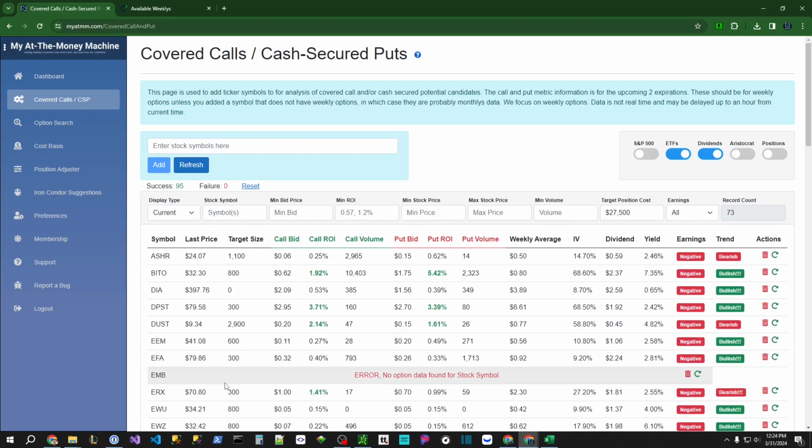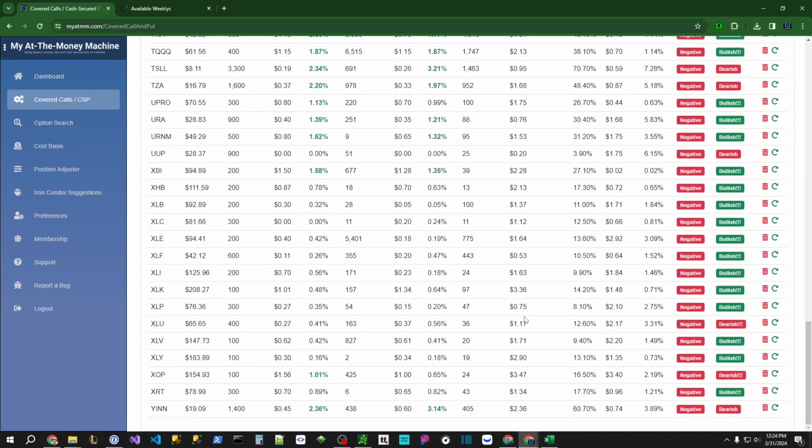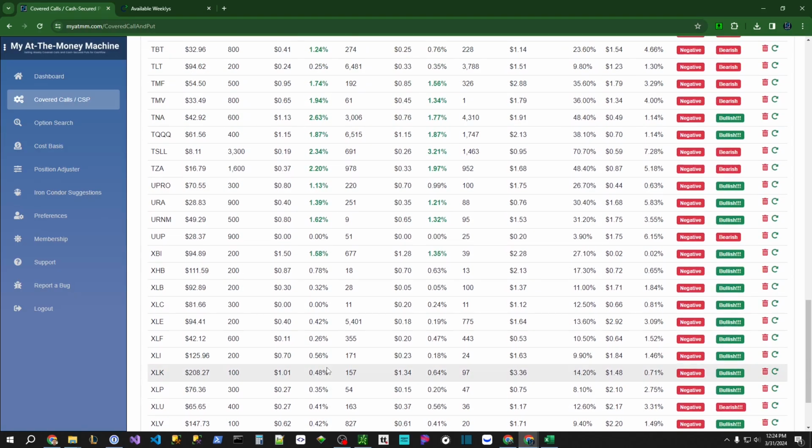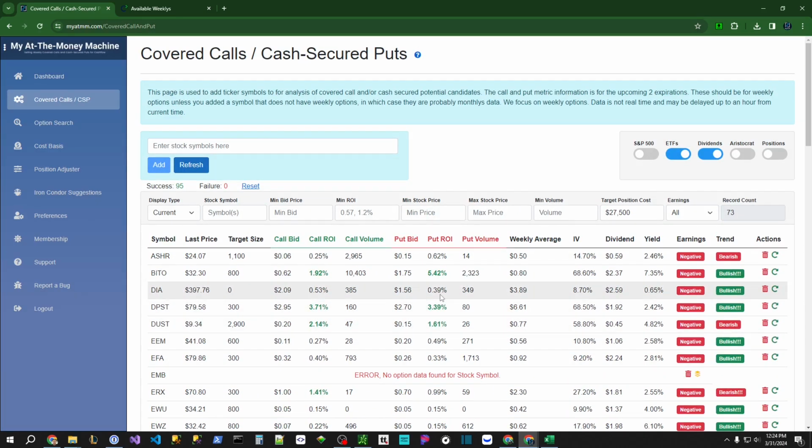And this one, EMB, it looks like there was just some error that happened with pulling the data for that one. We can go ahead and try it again by clicking refresh, and it'll put it back in the queue, and we'll see if something comes back for that. But if it doesn't, we'll just move on, because as you can see, there's plenty of other options that it did pull data back for. So now we have a lot more data available.